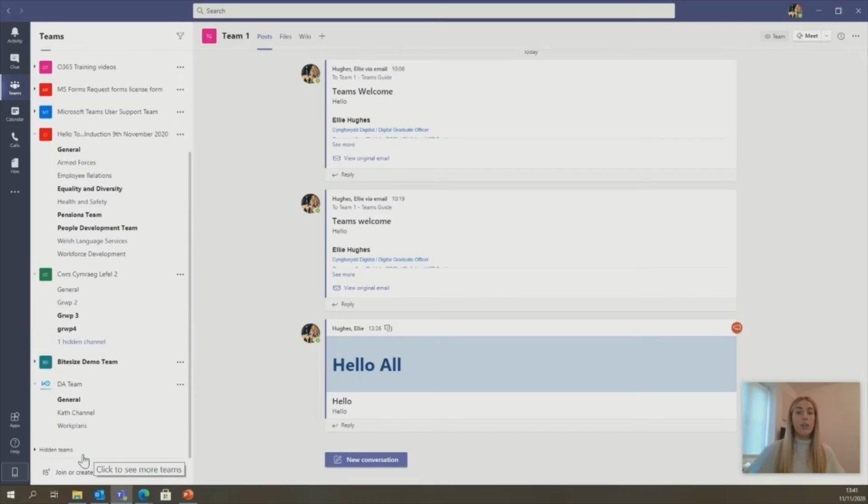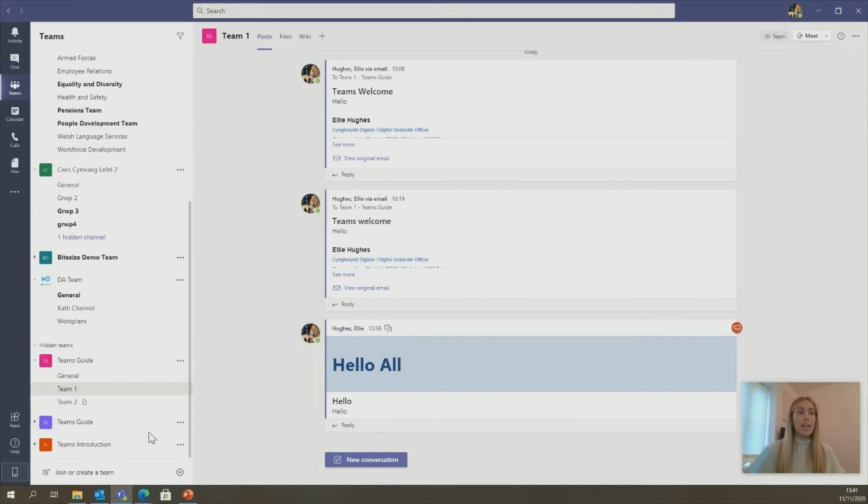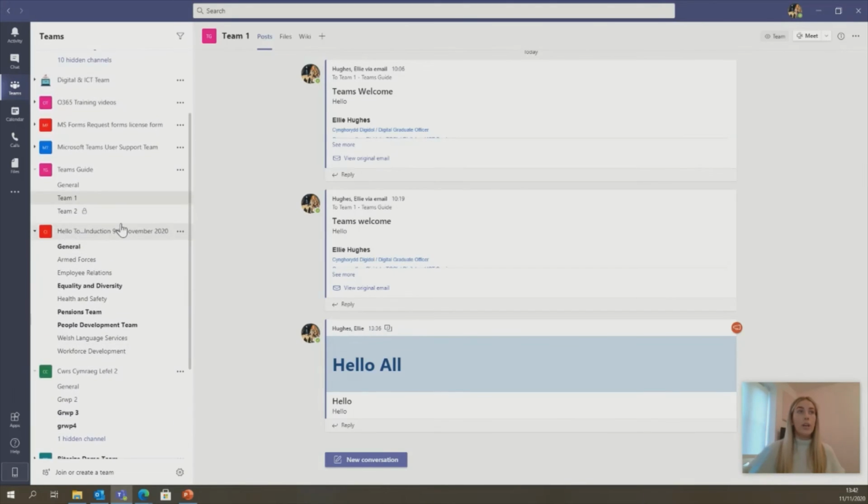If I wanted to bring this team back, I could select the hidden teams, and I could then select the 3 small dots to the right of the team, and then click Show. You can now see that it has appeared back in the list.